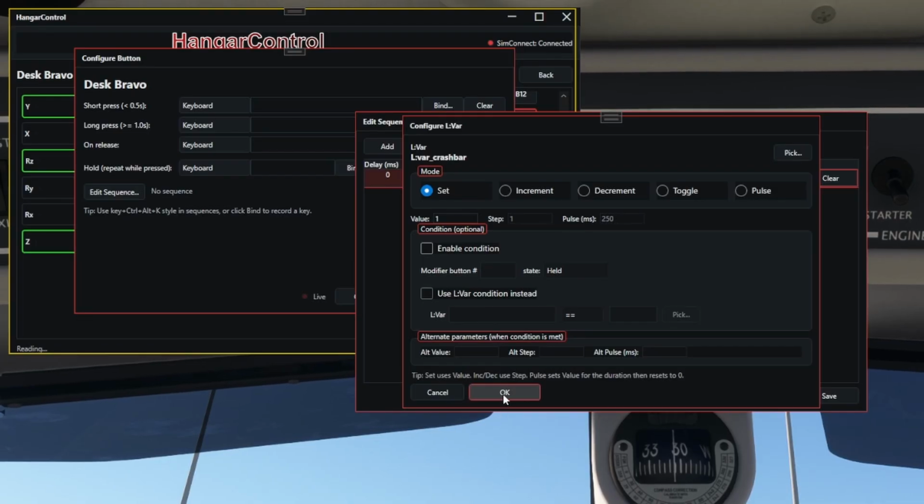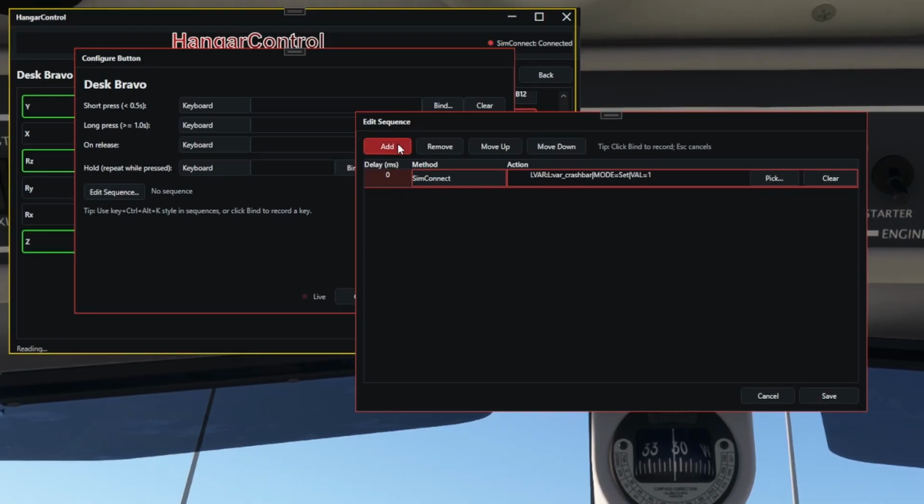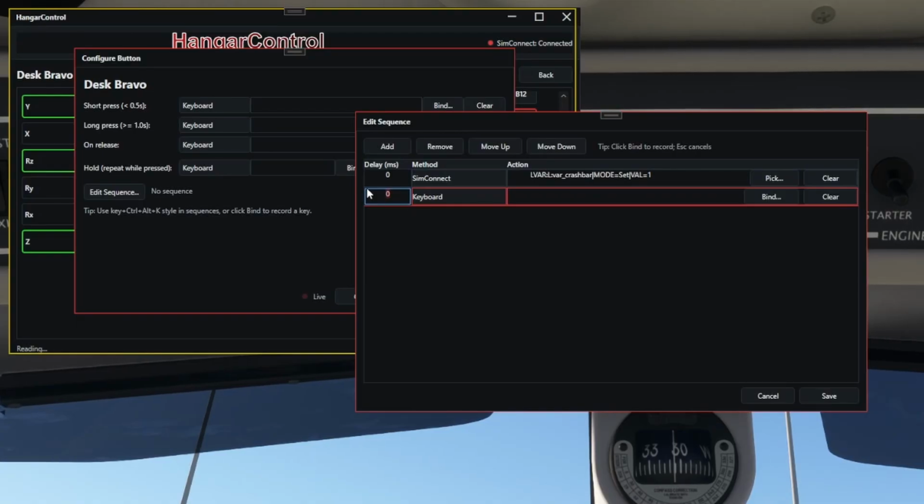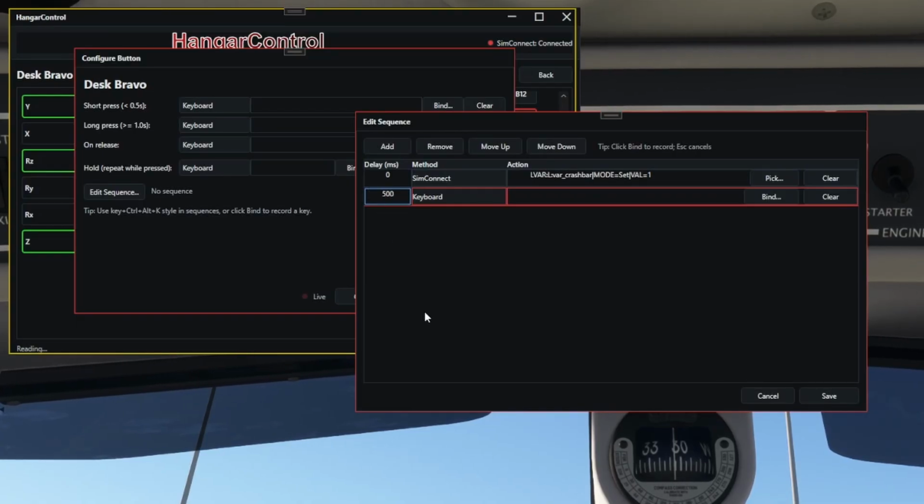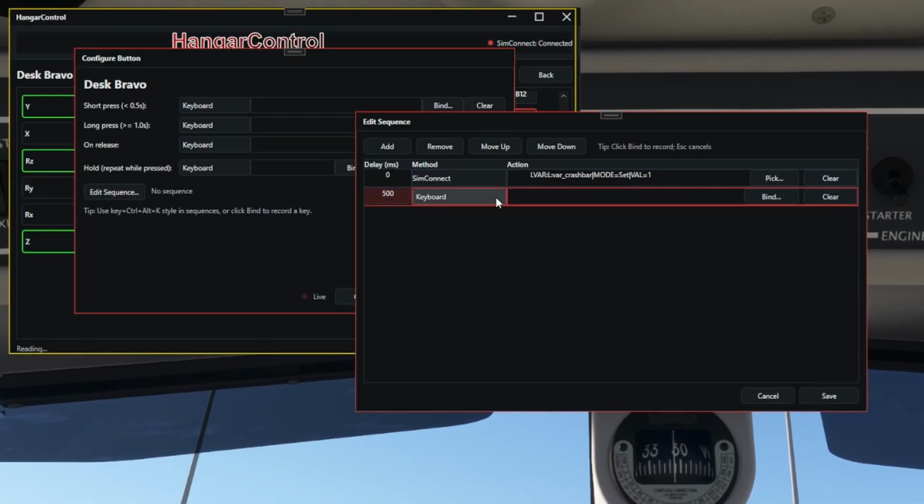1 is up, 0 is down. Next, what we want to do, we want to set our source to the battery. But we want to have a little bit of a delay. I'm going to put a half a second delay between each command just to give them enough time to complete.